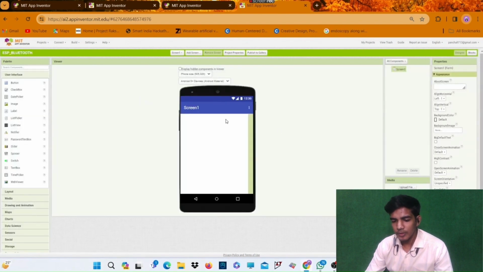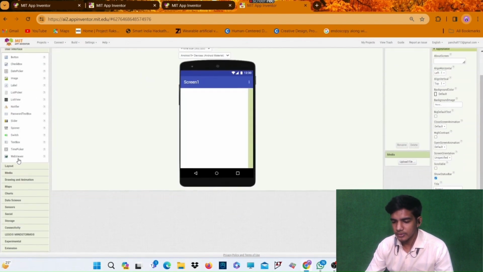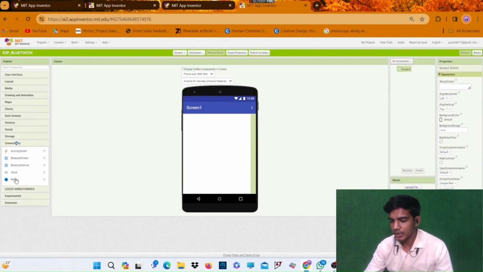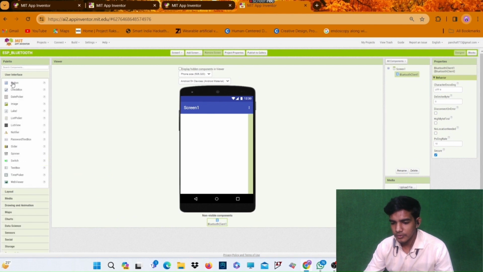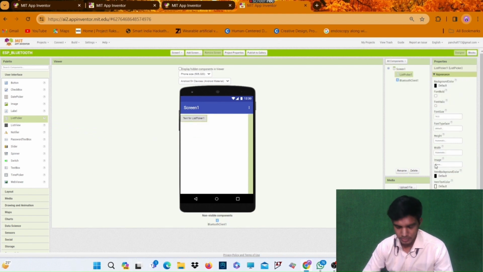Okay. Now I'm going to add a list speaker. So first, let's add a Bluetooth client as it is mandatory because we want to use the Bluetooth. So let's add a list speaker. The list speaker will showcase all the paired devices to my phone.